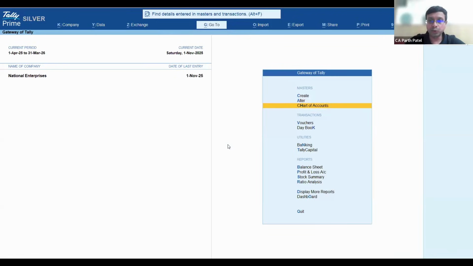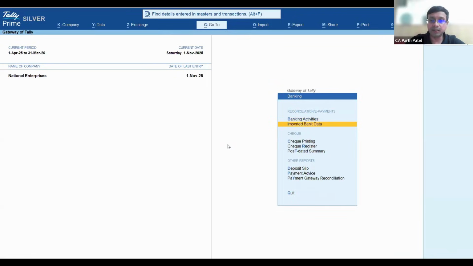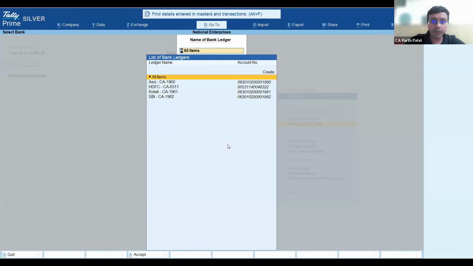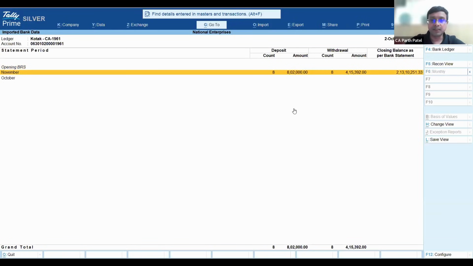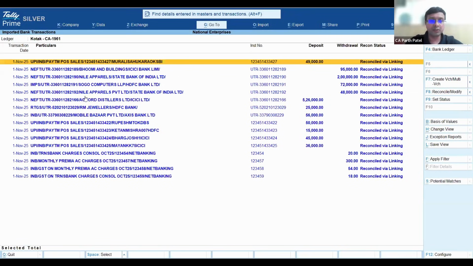Let's go to Banking. Then in Banking, we have a new report called imported bank data. So we'll go here and check for the Kotak Bank, because this is the statement that we had downloaded, right? Here, that's the November month. So you can see these are all the transactions which we downloaded from the bank connectivity directly, and these are saved in our TallyPrime data. And you can see on the last column the reconciliation status.